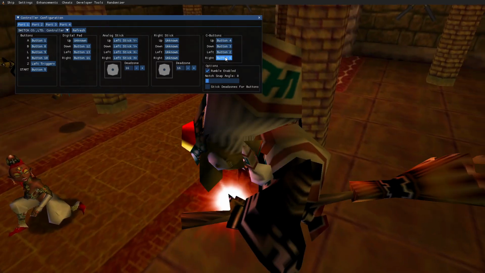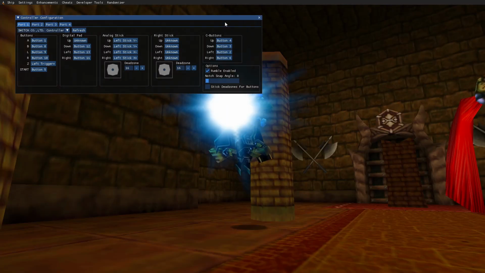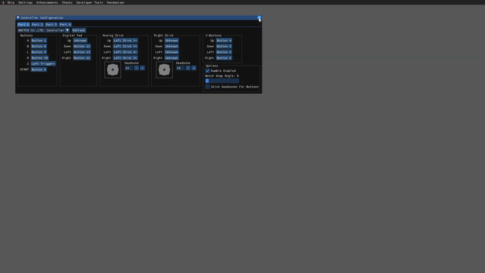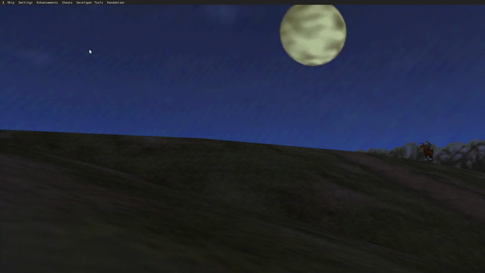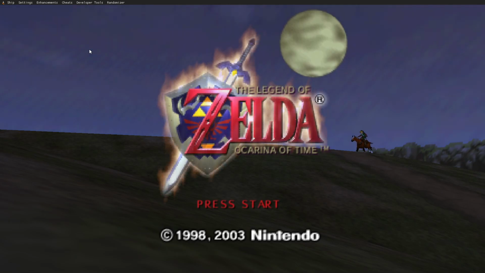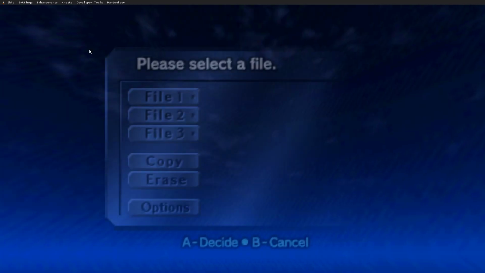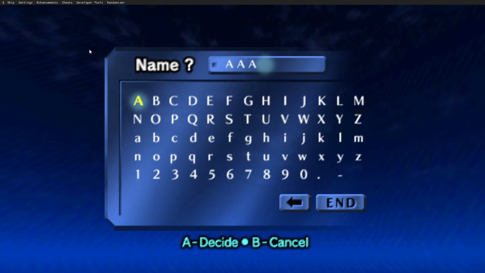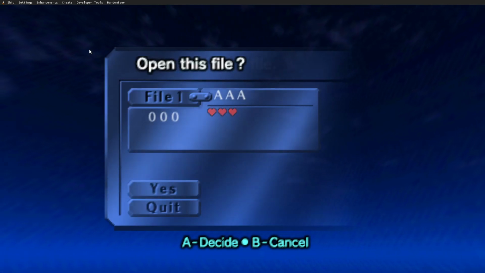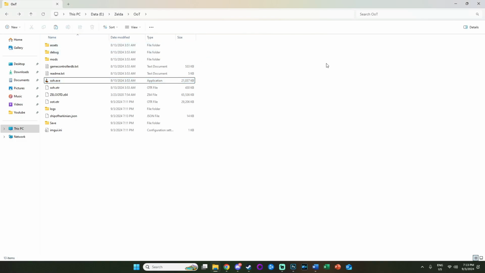Okay, so now that we've configured our controller, which needs to be the first thing that you do, you are ready to play the PC port. It's as simple as that. But what we want to do is make our game look nice. That involves mods. So first thing we're going to do is exit the program manually.